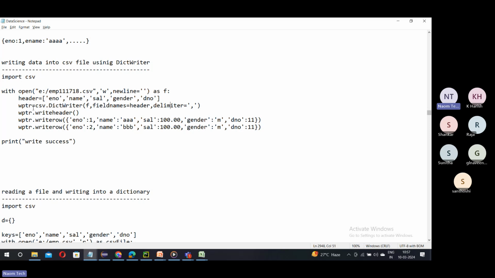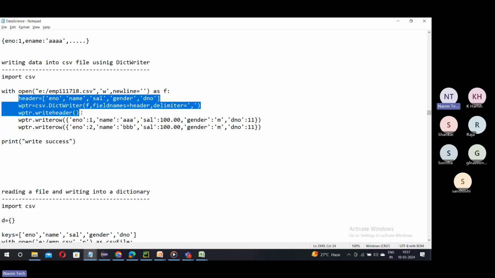Once this is created on this pointer, the DictWriter returns a pointer object. On that pointer, just call writeheader. Then automatically this header is written to the file. Now, this is the header part, creating the header. These three lines focus on that particular part.